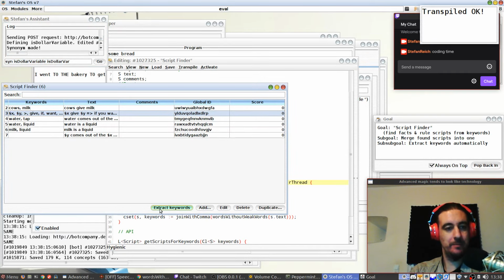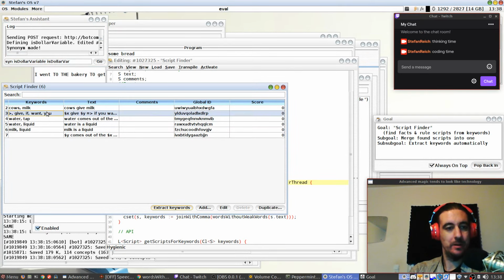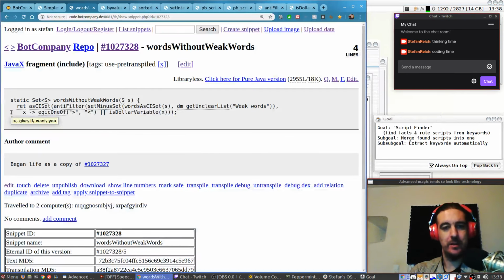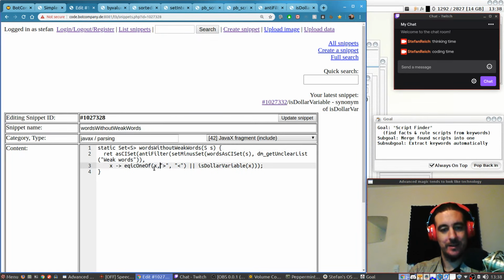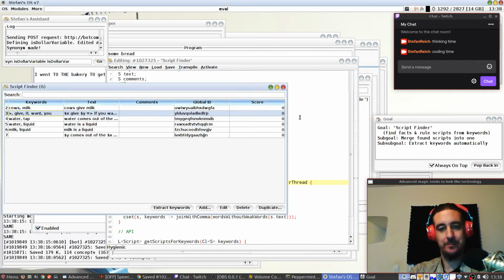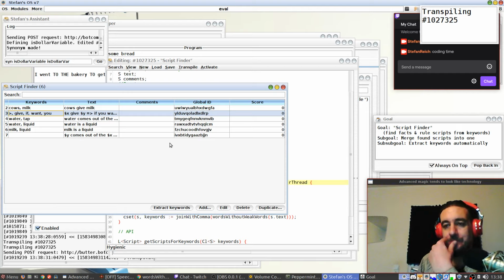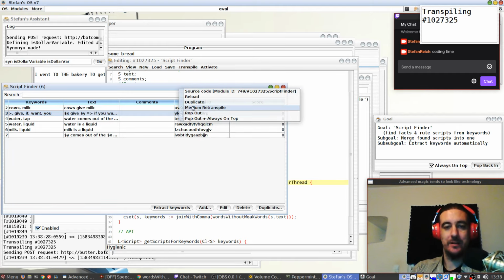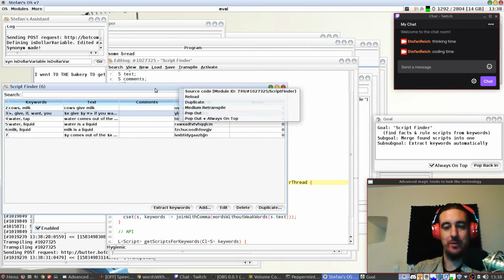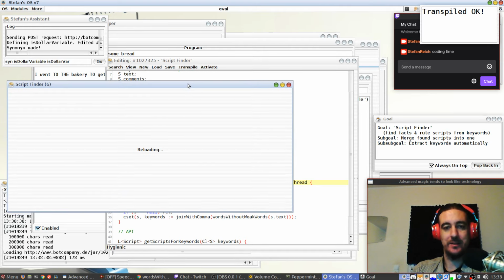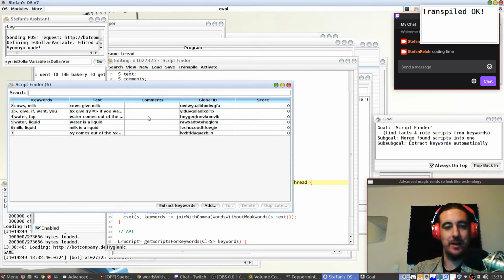Extract keywords again. Yep, but what is this still doing there? Are you kidding me? Okay. My bad. I like this button here. Retranspile the program. Any program I see in my OS, I can just compile it again with two mouse clicks.